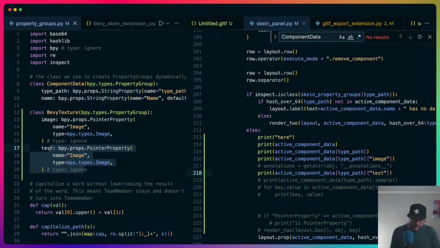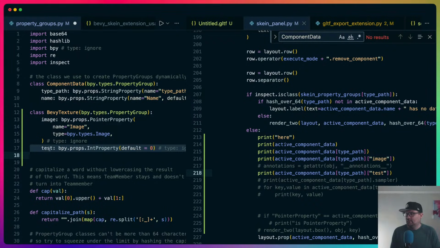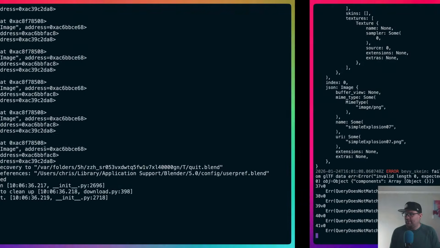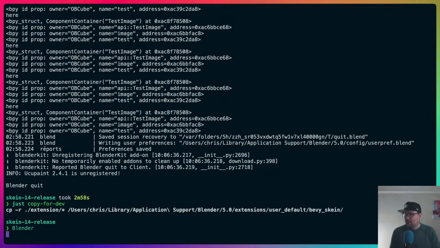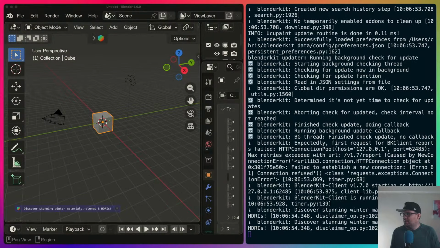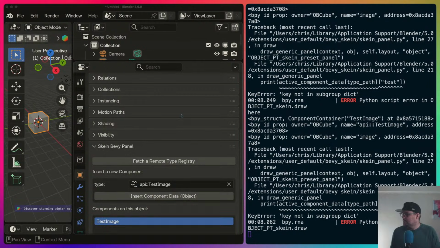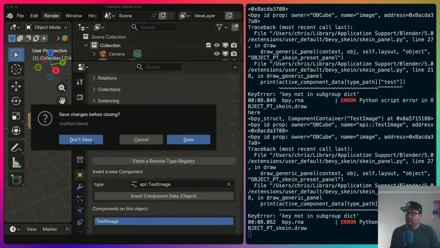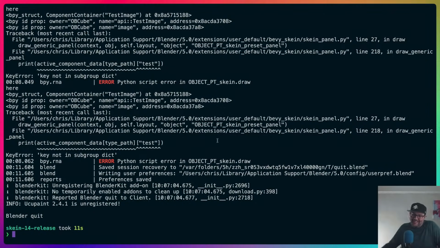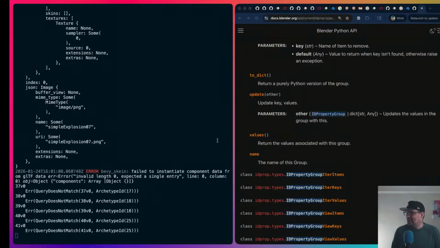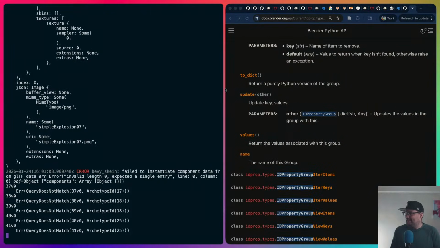Okay, so pointer property, test, sampler. Let's name this test and see if the 0 comes up. I'm going to assume no. I don't think this is going to work. So primitives don't show up. I don't know what the answer to that is.